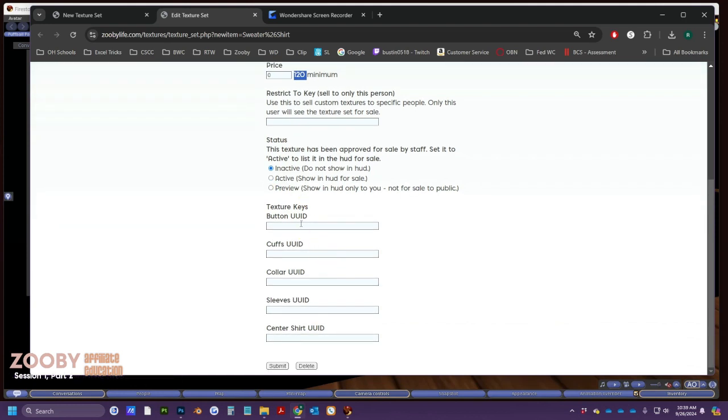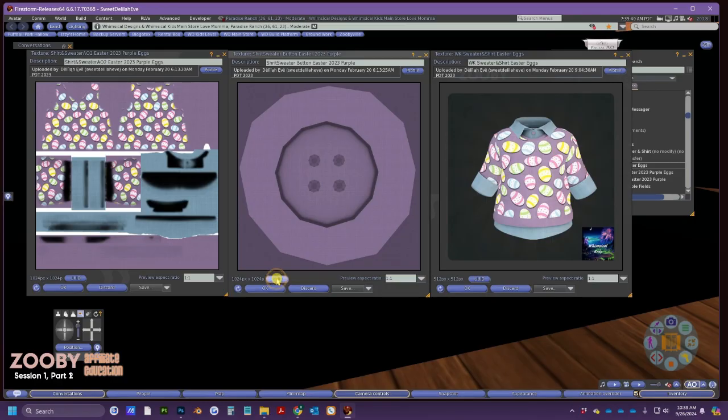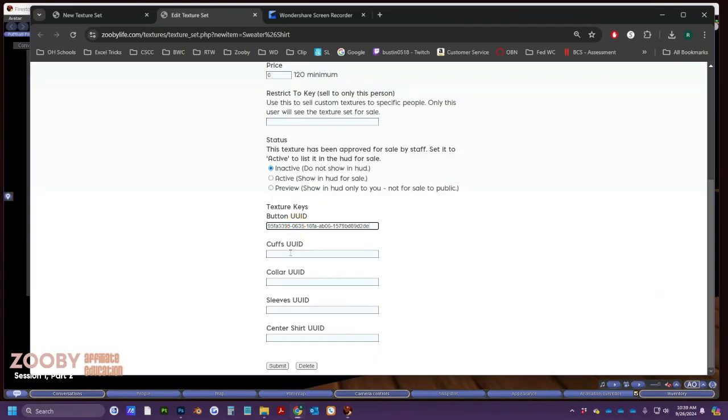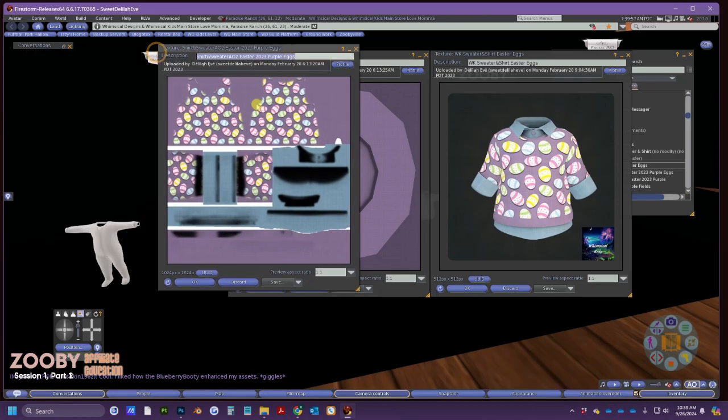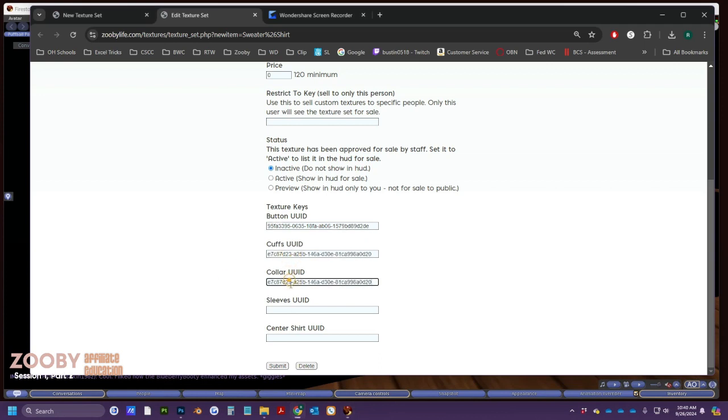And then here you can see that we have many different fields to enter a UUID into. So we have a button. Let's go put the button in. So here's the UUID for the button. The rest of these are cuffs, collar, sleeves, and center shirt. These are all separate faces on the mesh itself, but Carrie has put all of the AO maps for those all onto one AO map for us. And so in this instance, we're just going to copy the UUID for this, and we're going to paste it into all of the fields. Yes, it's the same UUID. Yes, it's going on to multiple faces. It will be okay. That's the way this is supposed to work.